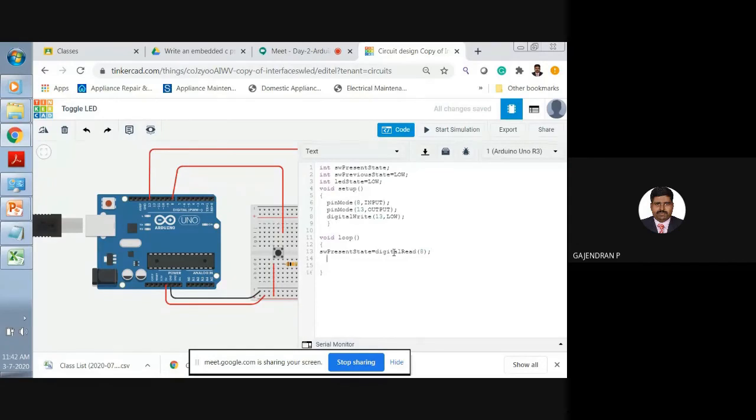Very good. Then the condition state. If my previous state of the switch, so this is our previous state. We are going to check if my previous state equal to. Please observe these two differences.